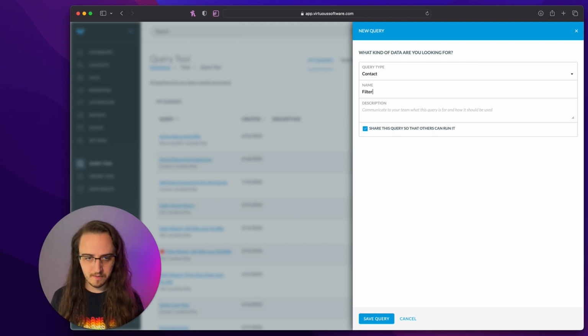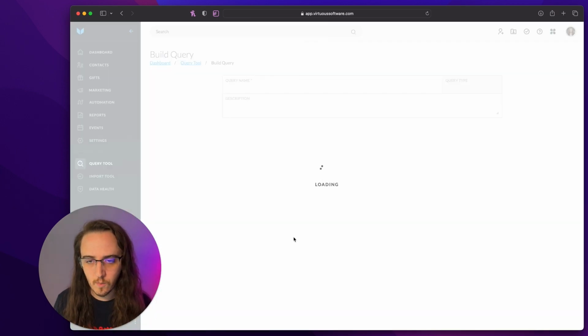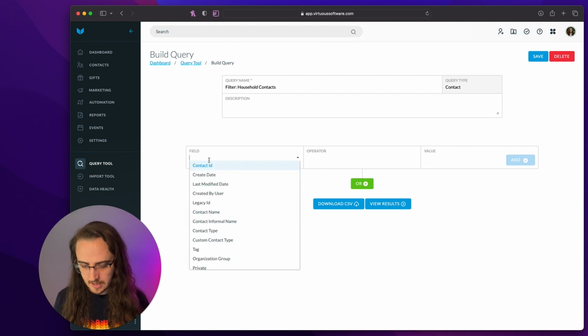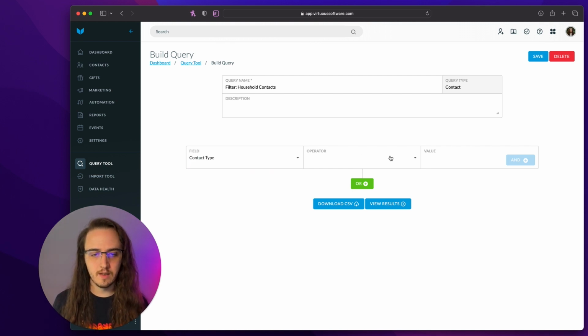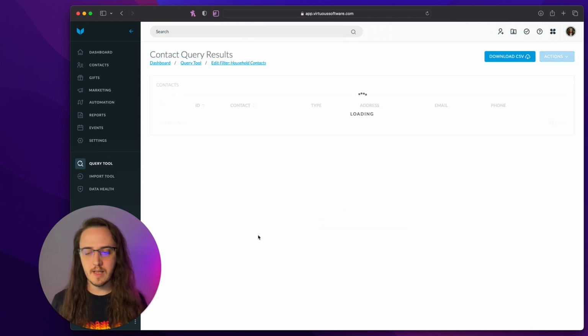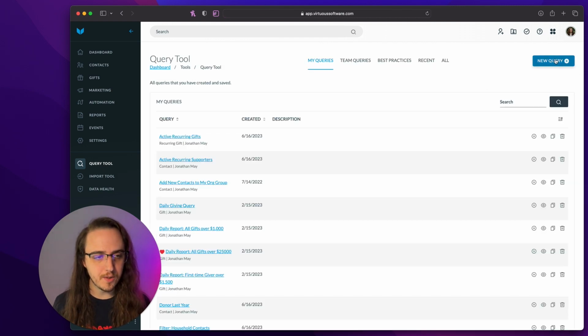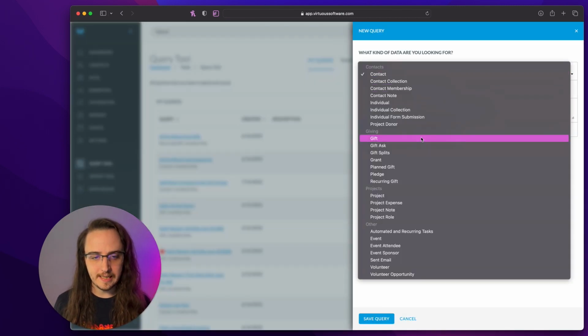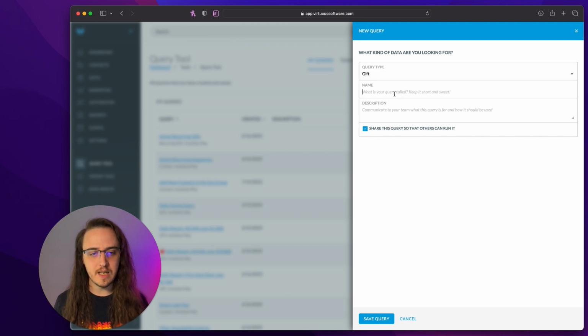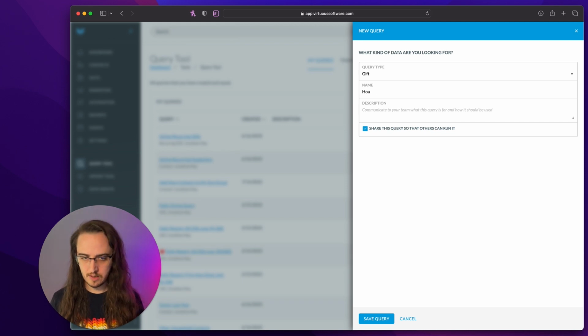I'm just going to title this filter household contacts. And this will be a one-line query that we're just going to pull in anyone with a contact type equal to household. So now I'll pull in all of my contacts in my system. I've got 456 that have the type of household. Great. So now I can go back to my query tool, and we're going to do a gift query because we want to know all of our giving numbers from our household contacts. And we'll call this year to date household giving.